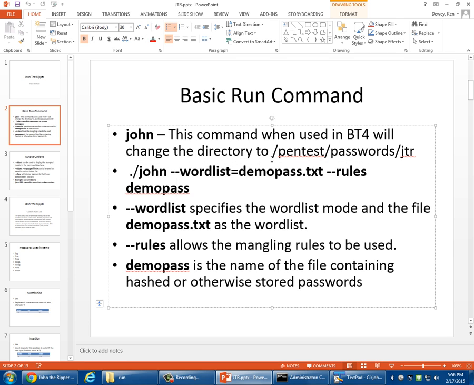If you run it on Backtrack, it's going to be in that directory. So if you're running Backtrack or Kali, you'll find it in a directory like that. If you download it yourself, wherever you unzip it is where it's going to be. Now, the command is wordlist, which specifies word list mode. Then you give it the word list. This is the word file.